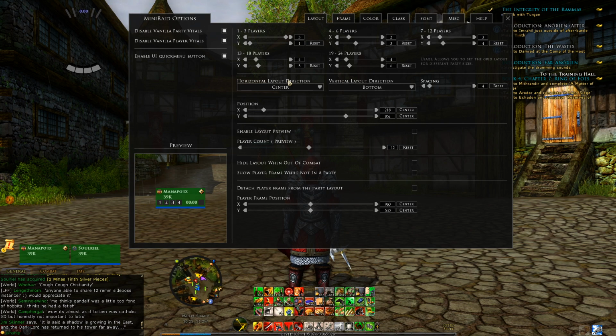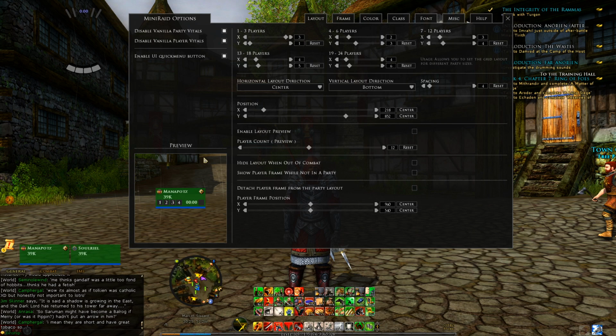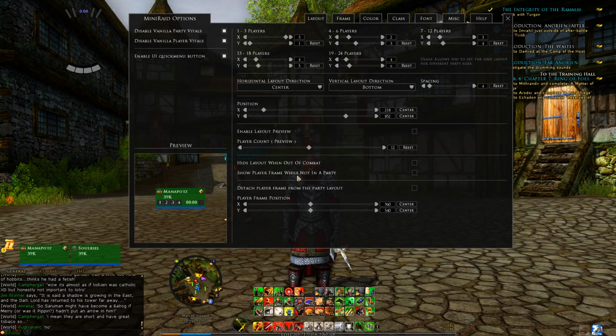All I did was make sure to disable vanilla party vitals, disable vanilla player vitals, and enable my UI quick menu. All of these have to be checked. Sometimes when you log in, you have to check them again. It happens sometimes. And you can also hide the layout when out of combat. You can show a player frame while not in a party.